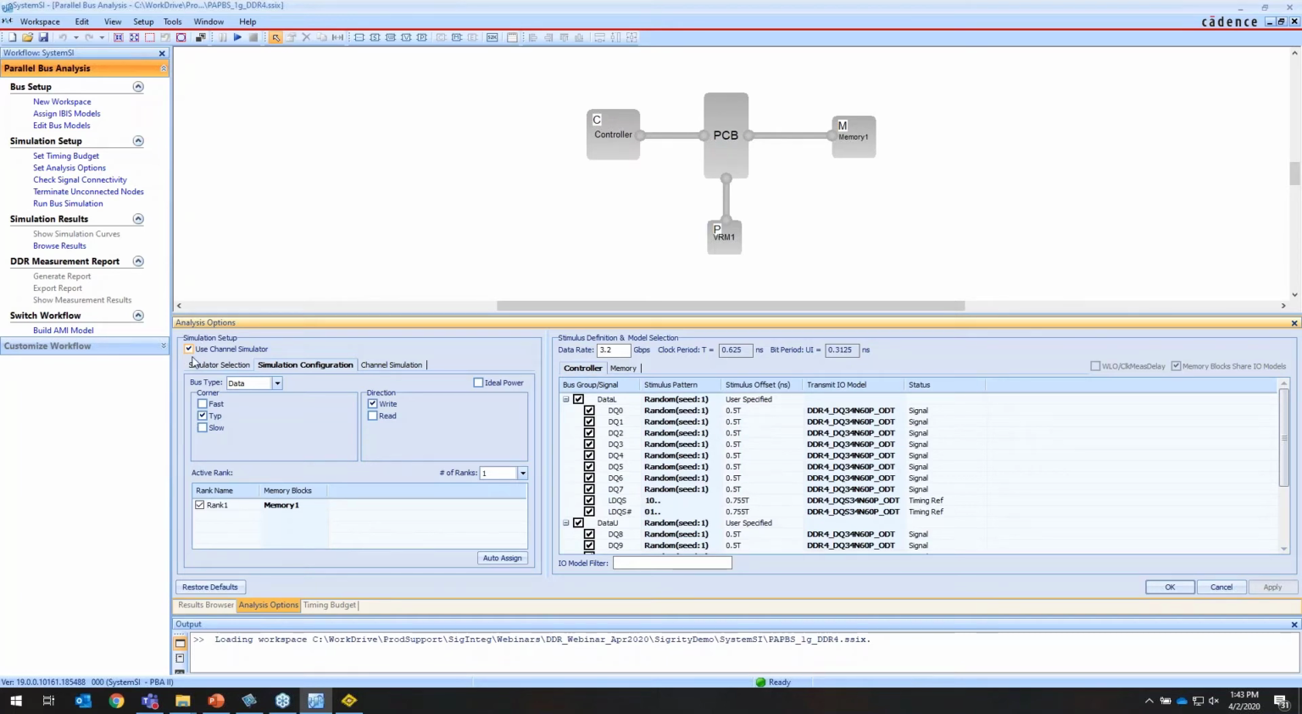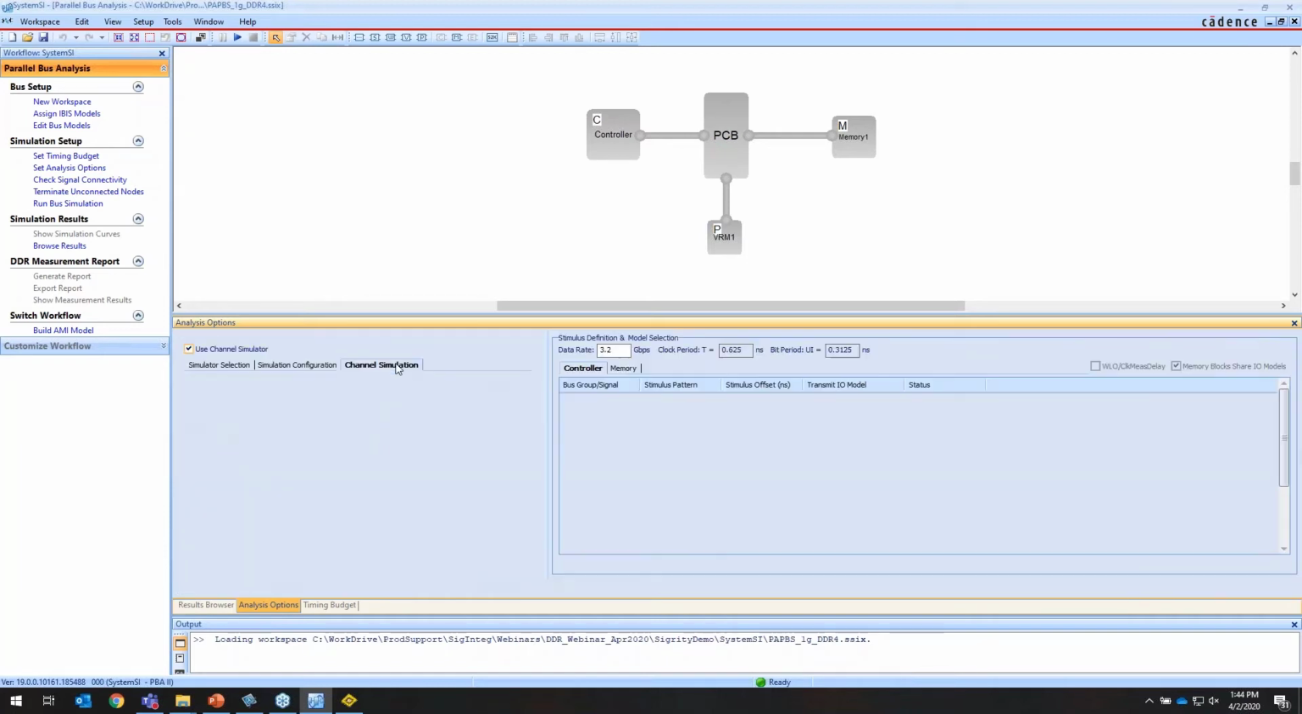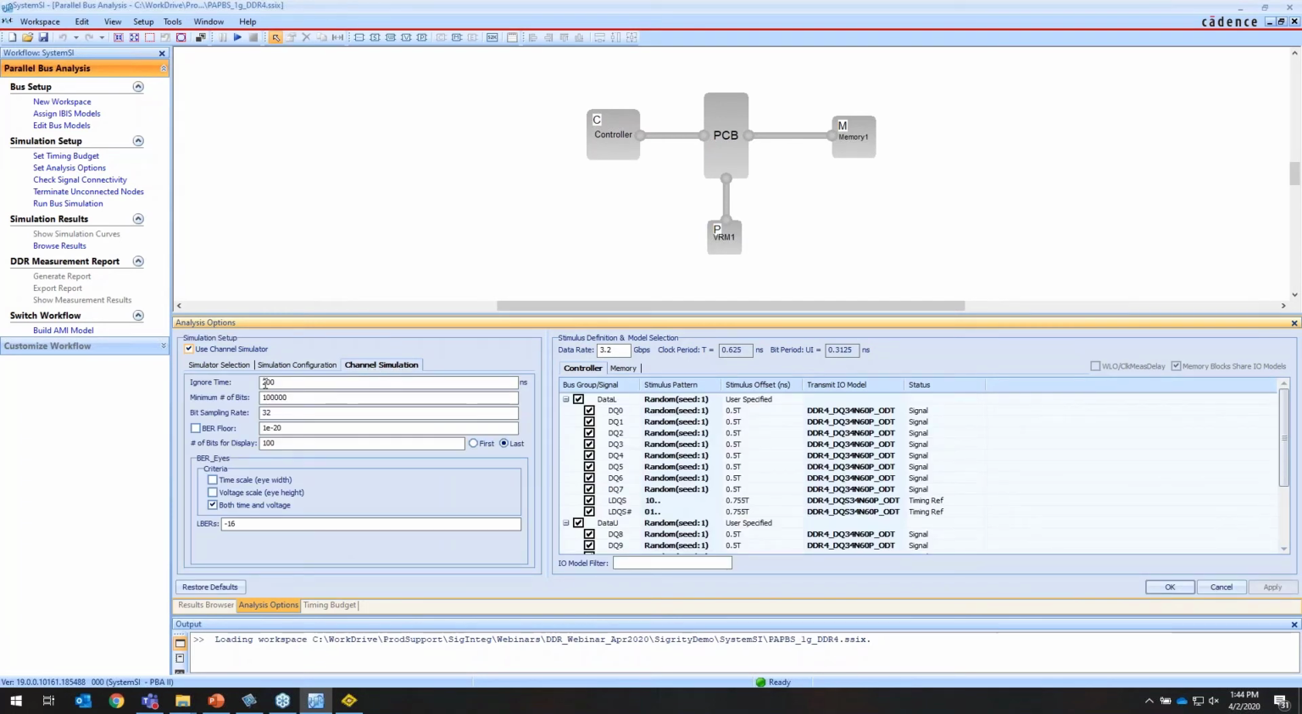Over here is where you indicate whether you want to use a channel simulator or not. I'm going to use the channel simulator. If you don't use the channel simulator, it's going to give you a standard pattern, a standard time domain simulation flow. By using the channel simulator, it's going to treat each data bit as a discrete channel. It will essentially qualify that channel and then use the convolution algorithms of channel simulation techniques to go and run up to 100,000 bits down that channel. You set that information here in the channel simulation tab.